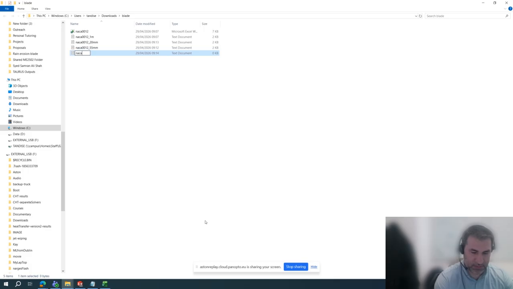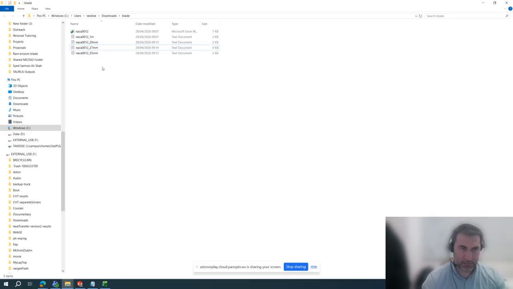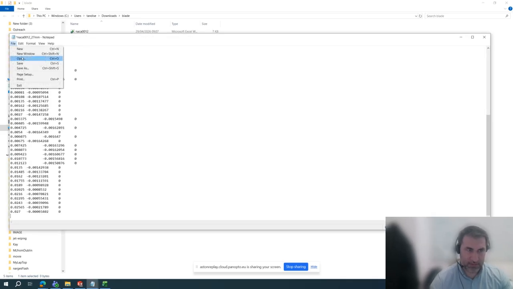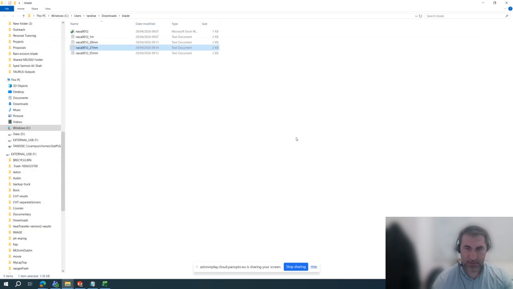Let's call it NACA 0012, 27 millimeter for the chord size. That's it. So we are done with the airfoil coordinates.